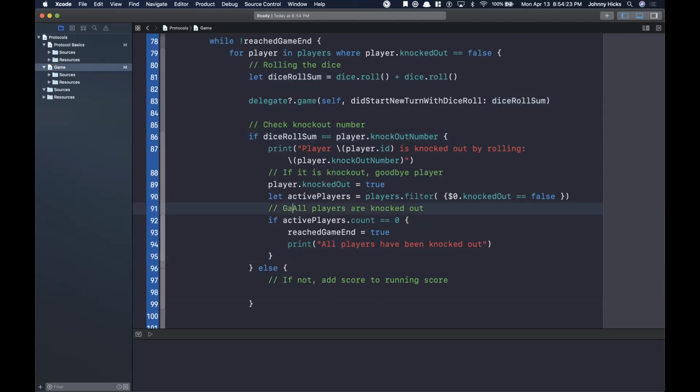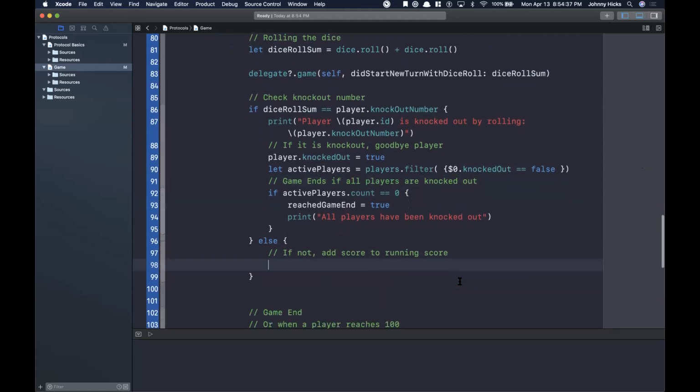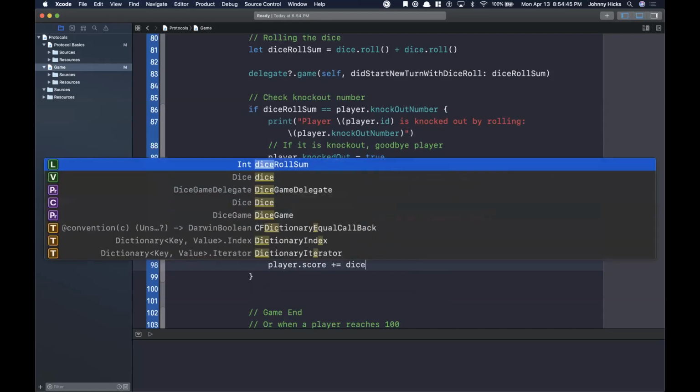Game ends if all players are knocked out. All right. So we've handled if the player rolls their knockout number. Now let's go into our else, and we're going to calculate their running score, right? So we're going to say player.score plus equals the dice roll sum.